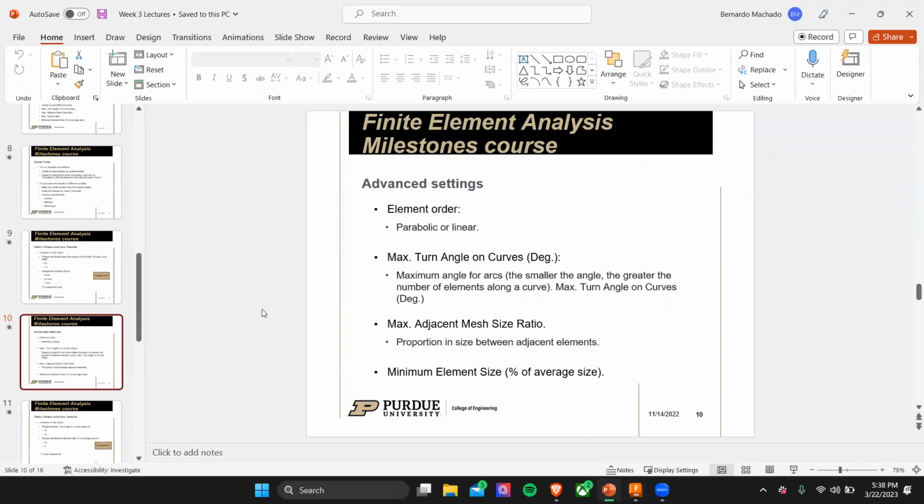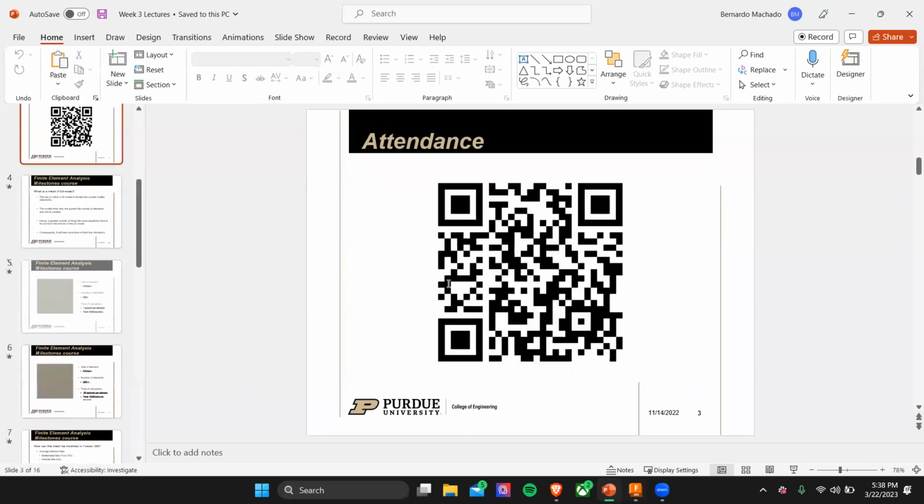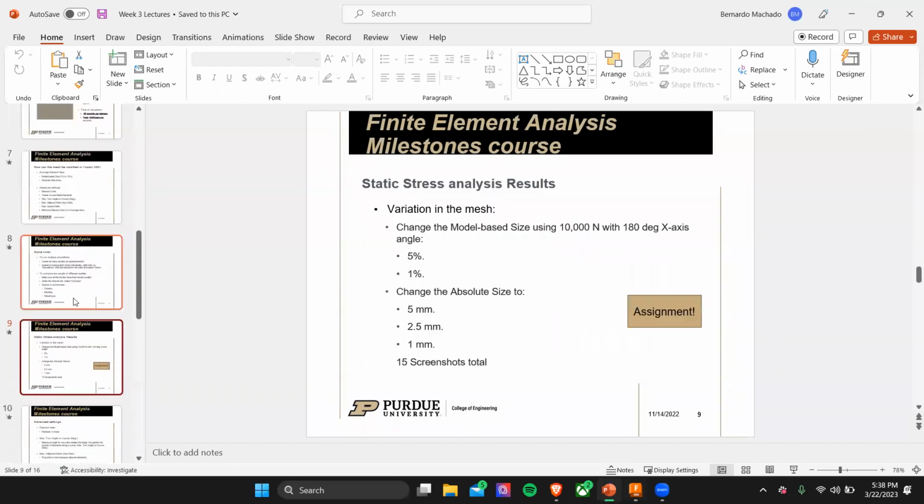And then the maximum adjacent mesh size ratio is just a proportion between the adjacent elements. So if you have a mesh with, say, like right here, these tiny elements, it basically describes the difference between the one right next to it, or above it, or below it on that surface specifically.